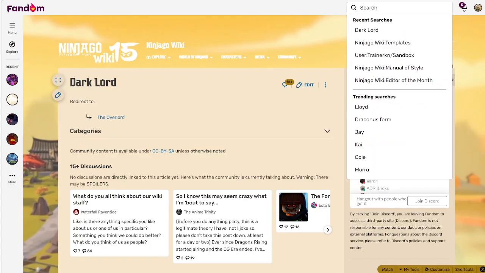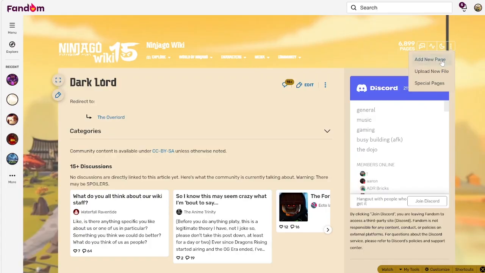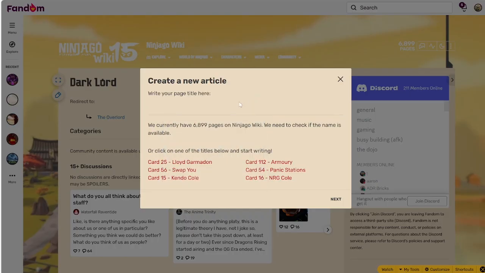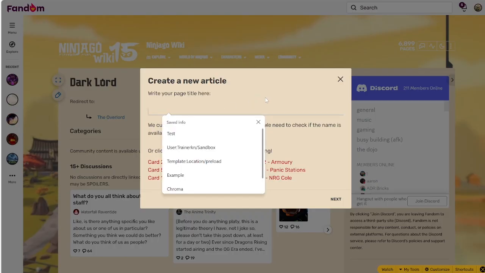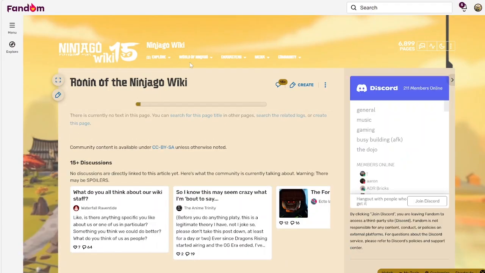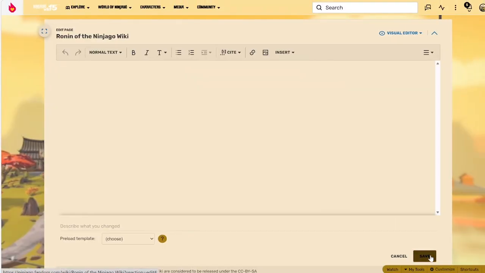If we wanted to create a redirect, for example, if I wanted to redirect one to my user page, which normally we don't do, but this is an example. Maybe I want to do ronin of the Ninjago Wiki, like this. What I would do now is push next, and then it starts to create this page. And it doesn't actually make it until you push save, so I'm not going to save it, but what you do is you're in Visual Editor, but you need to switch to source.